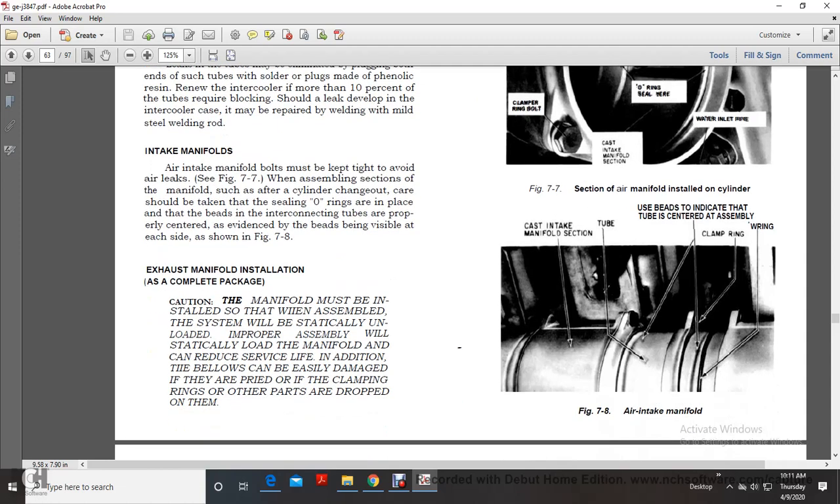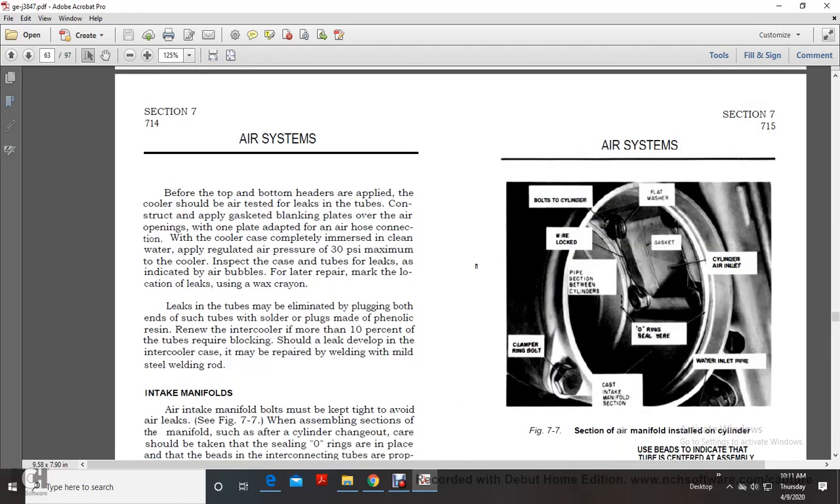Exhaust manifold installation. Caution: the manifold must be installed so that when it is assembled, the system is statically unloaded. Improper assembly will statically load the manifold and can reduce service life. In addition, bellows can be easily damaged if clamping rings or other parts are dropped on them. Figure 7 shows the section of the air manifold installed on the cylinder.